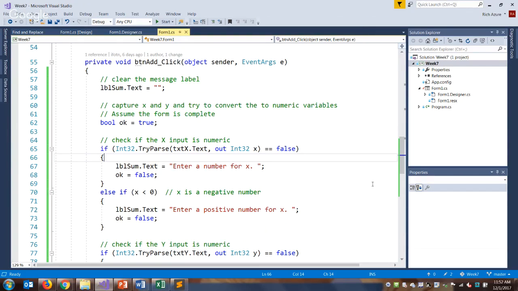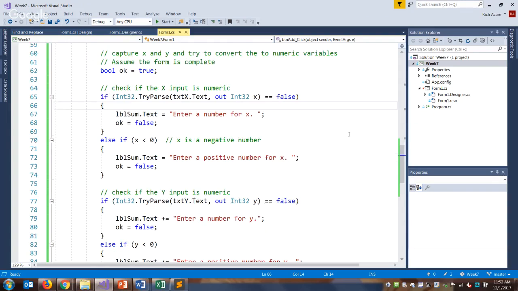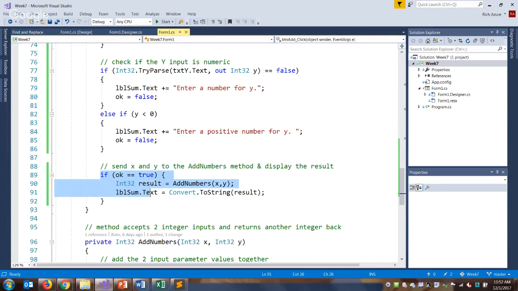Anybody have any questions so far? Still getting zeros? Okay, do you have this check at the bottom? You're probably missing that if. Without it, it calls add numbers anyway. We only want to try to add them together when we know we have acceptable values. If the user's given us garbage, we don't want to bother trying to run the math calculation.